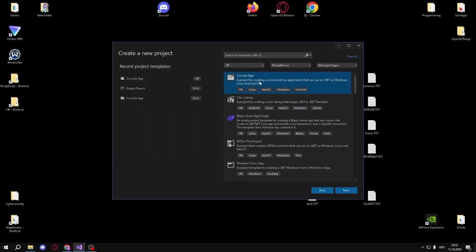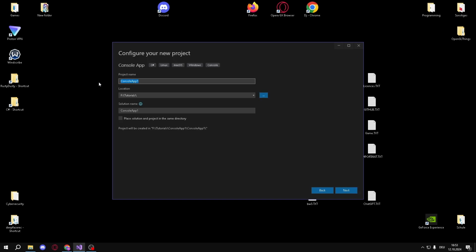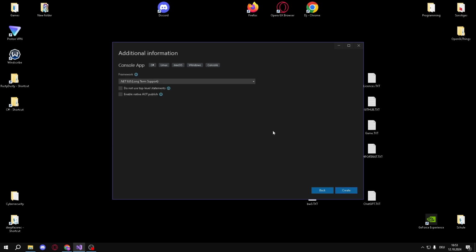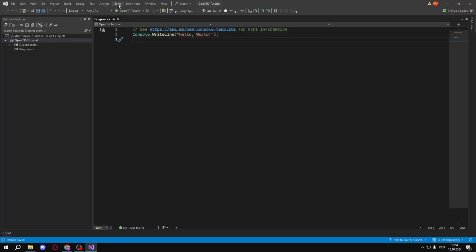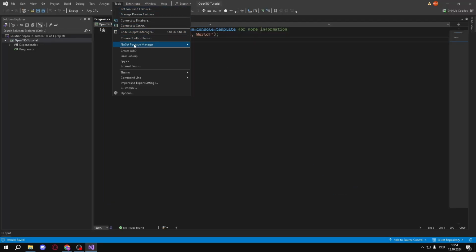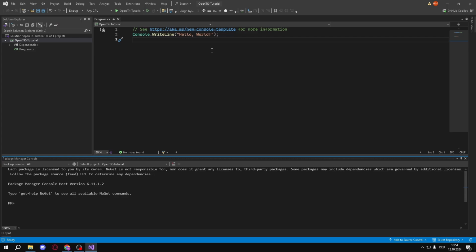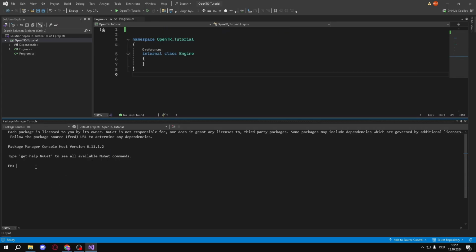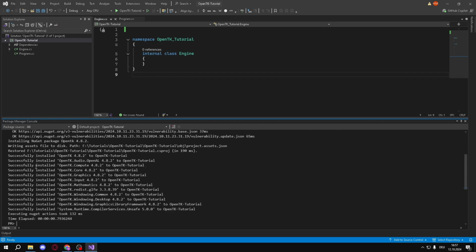First we want to select console app and press new, then we give it a name. I'm calling it OpenTK tutorial, then new and create. Now press tools, NuGet package manager and package manager console, and then you type in install package OpenTK and press enter. So now OpenTK is installed.